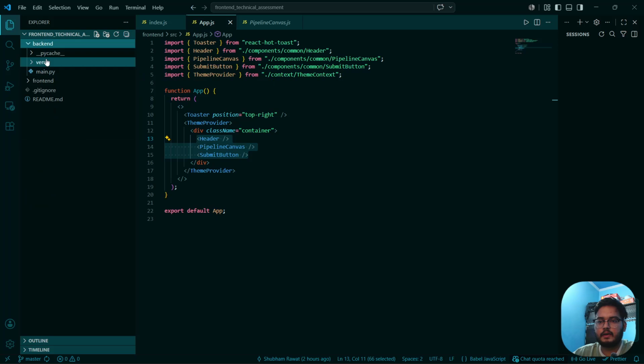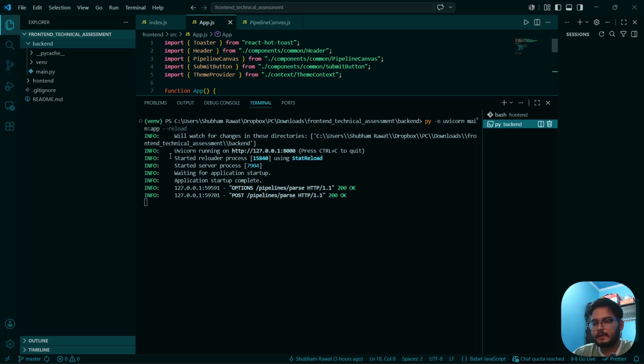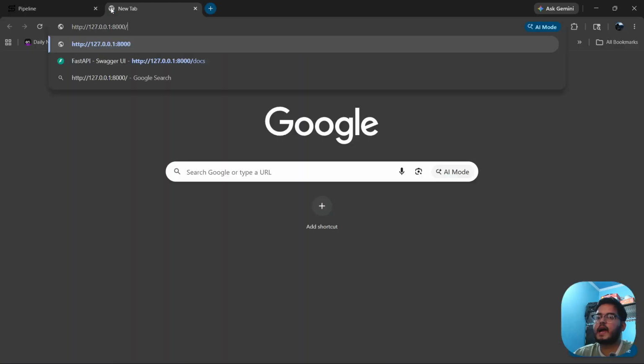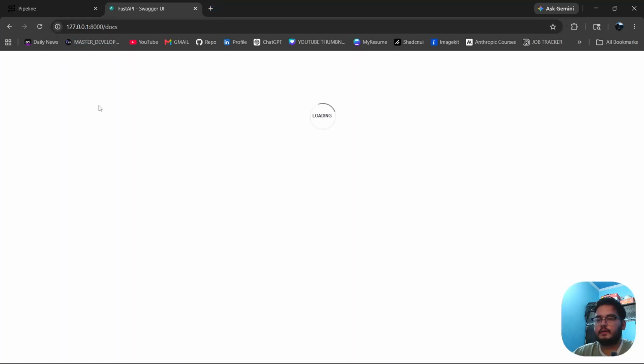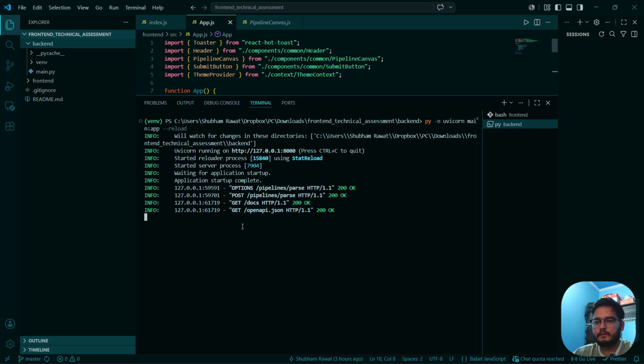Inside that backend part, we have included a virtual environment, which helps me to create a server on a particular port. So if you see, I started the server on this particular port, and if I trigger this inside a new tab with slash docs, then this will give me a UI part of a post API. So this means that our backend is fully integrated or connected with the front end part. So yeah, that is also done.